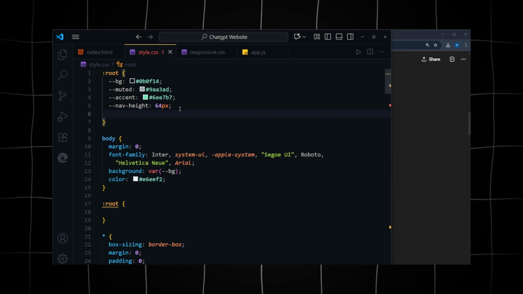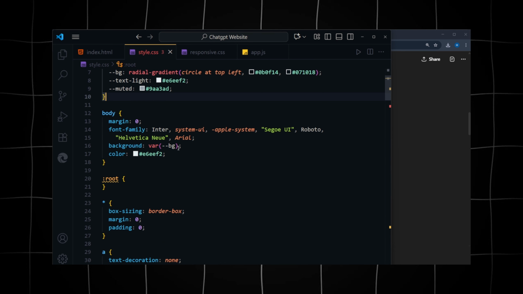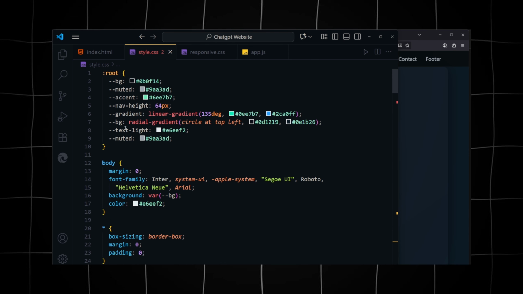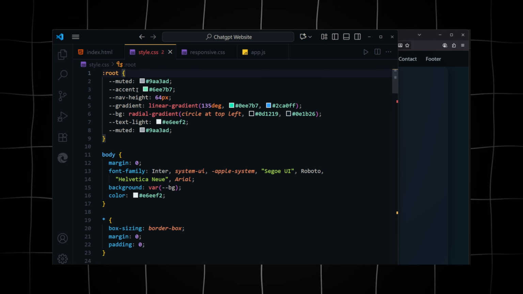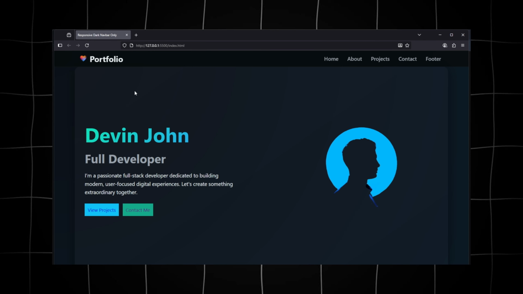If there's already a root section, simply merge them to keep everything organized. Finally, at the top of the CSS, if you see multiple background definitions, remove the extra one so only the intended gradient background remains. Let's preview the homepage. Wow, it looks great.